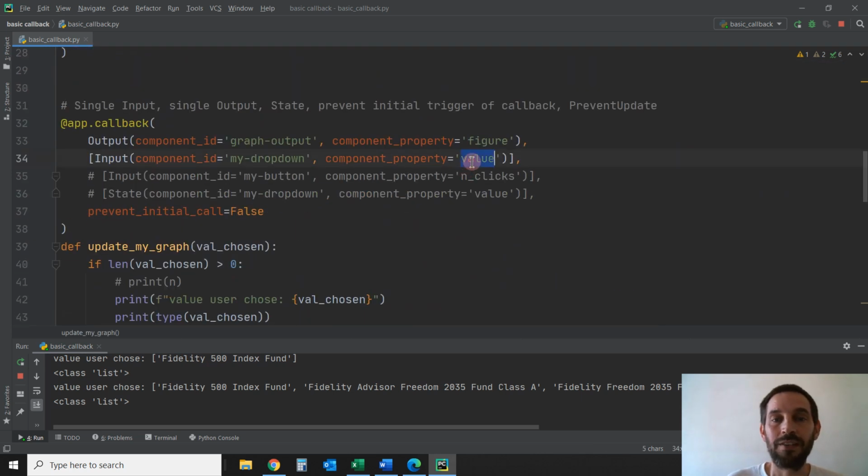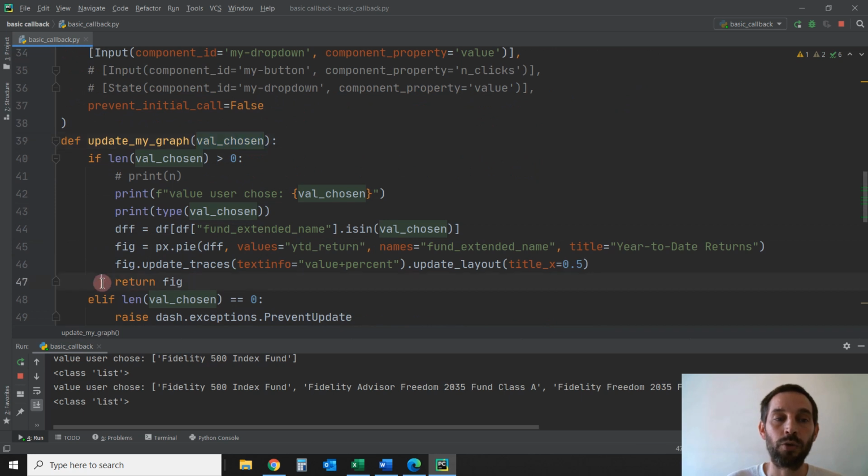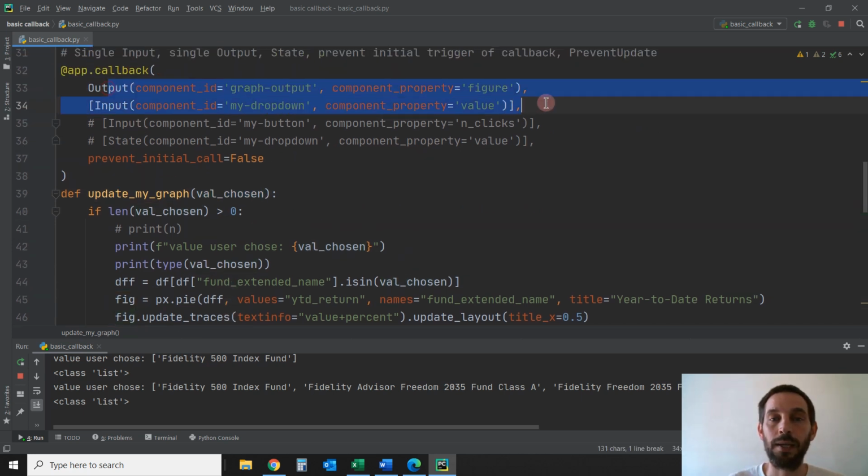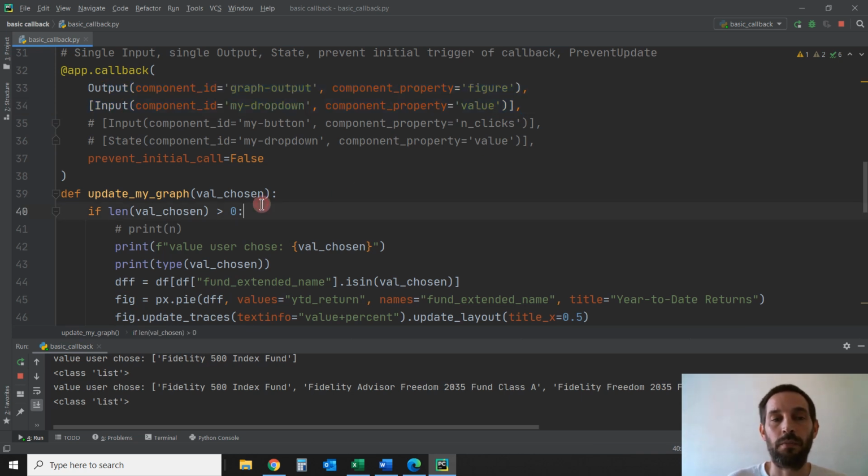So we're going to take this value, and we're going to use it in the function and do something with it in order to affect the output, okay? Something important to remember. Under every callback, you're going to have to define a function. You can call it whatever you want, but every function needs arguments. And the arguments have to refer to the inputs and the states.